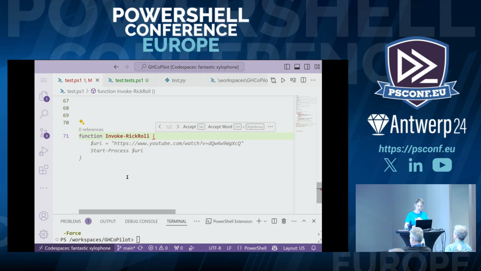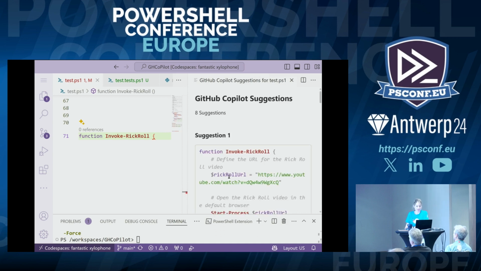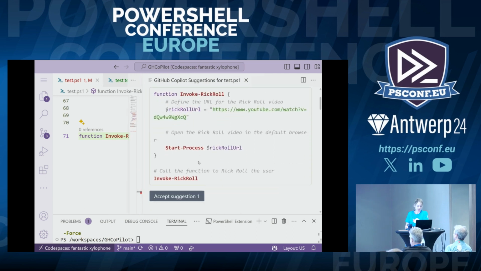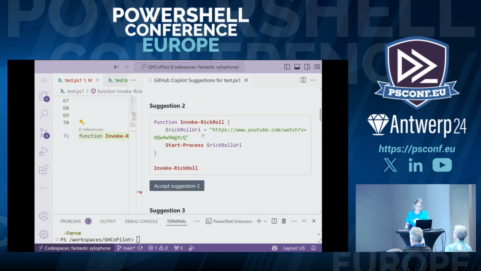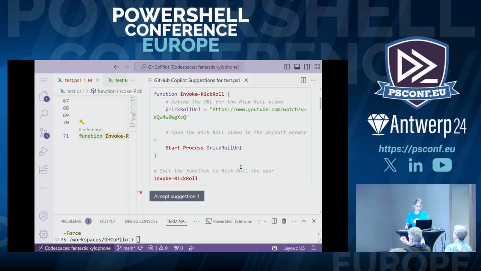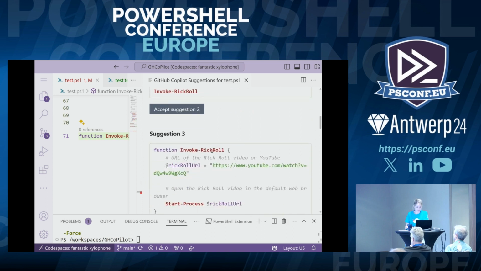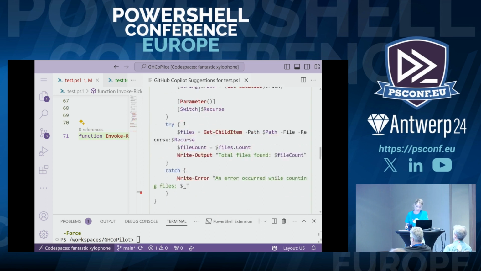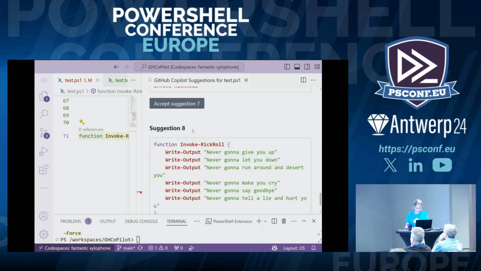So I'll press Control and Enter. And I get a pane here with all the other suggestions that it has found. And here it started the process for me. I like it, by the way, that it wrote documentation for this, for call the function to rickroll the user. Another one with the URL. Another one with the URL. They are very popular. Here it added the file count. It's getting a bit confused. Let's see if we can get something different.